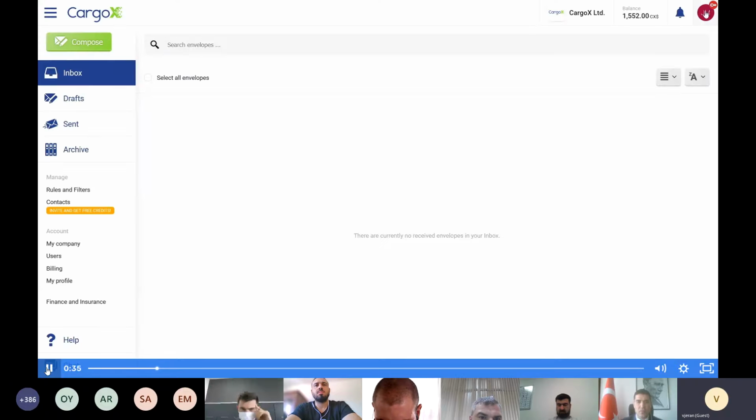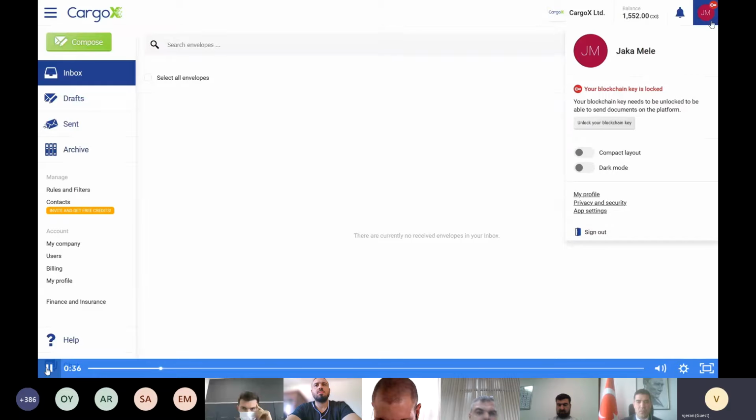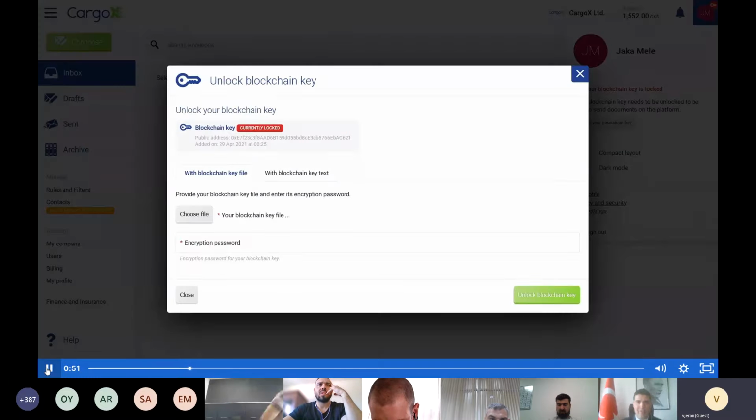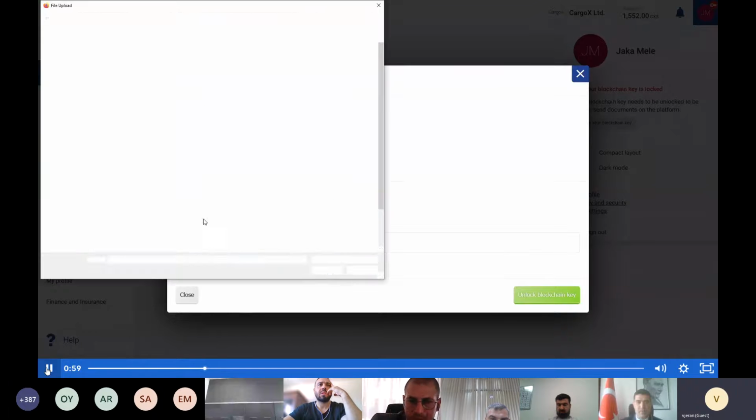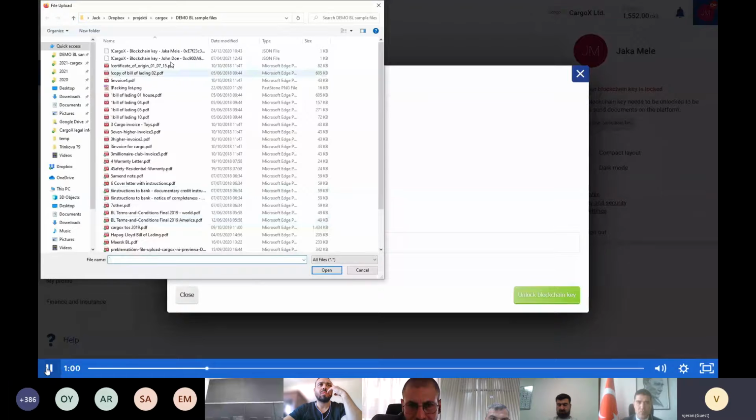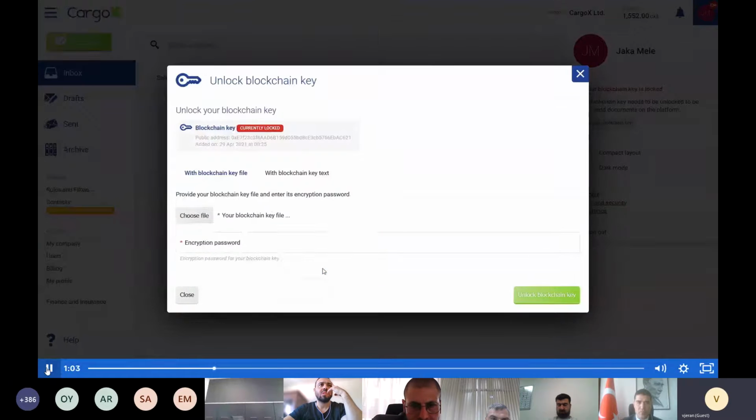After you are logged into the platform, click here in the corner, and you can see that your blockchain key is currently locked. Before we can transfer documents out of our account, we need to digitally sign them with our blockchain key, which needs to be unlocked. So we will unlock our key first. Click the Unlock Your Blockchain Key button. Click Choose File, and point to the blockchain key file you have downloaded at the time when you created your blockchain key.